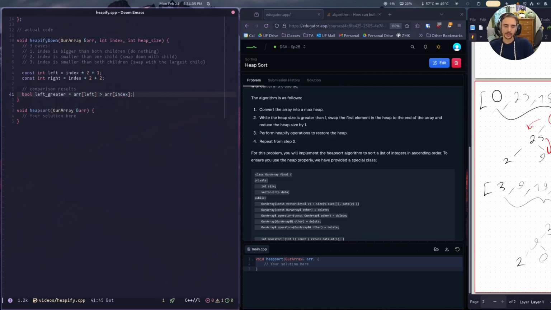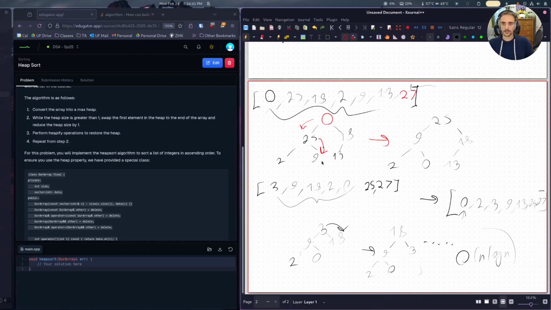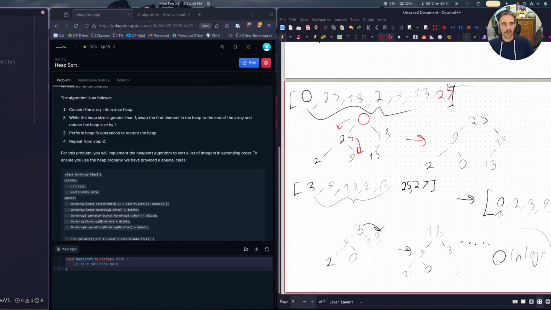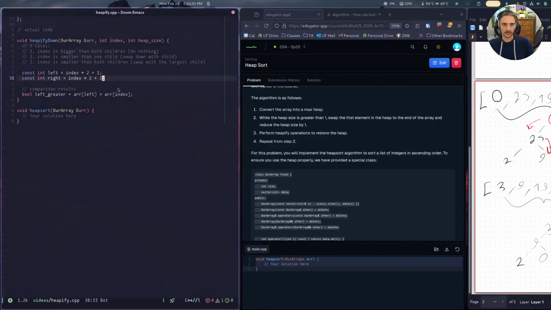But wait, you might be saying, what about if it doesn't have a child at all? I didn't actually talk about that case, but if it has no children, we also need to account for that and not swap down. Or if it only has one child, we're going to swap with that child. If we try to do this just like it is right now, we're going to run into a segfault.